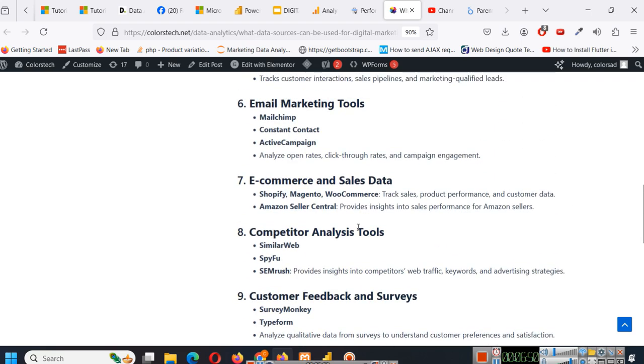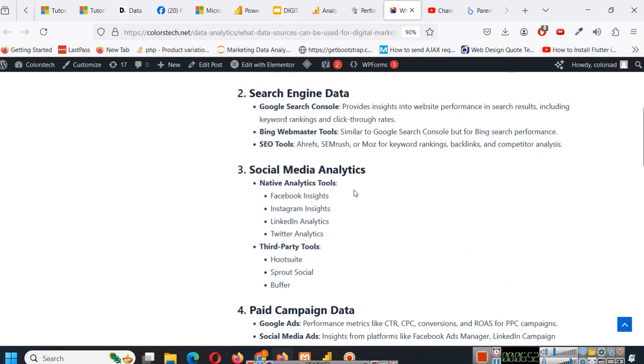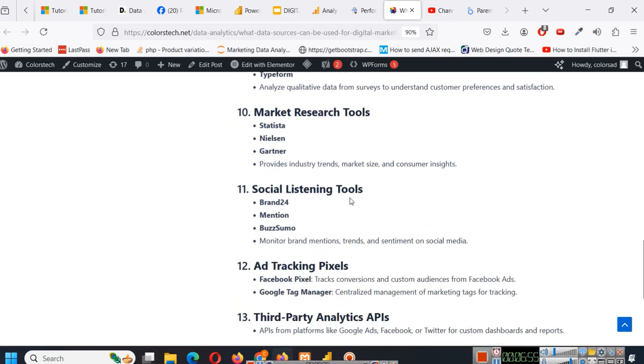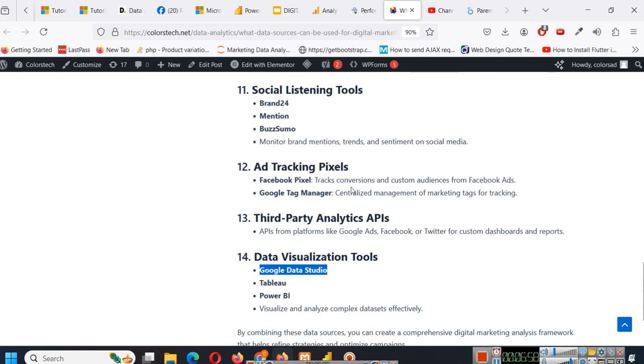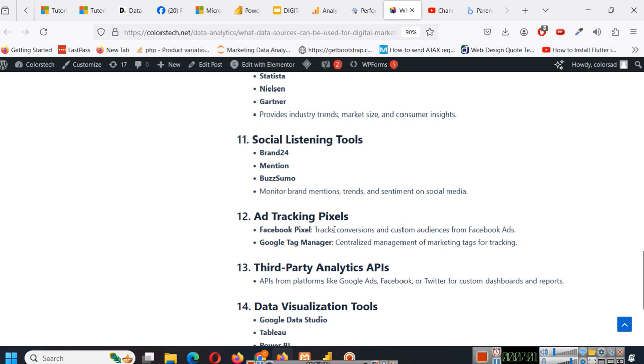So when we create a separate section for social media analytics, in the social media analytics report, we will integrate something like this. And you can add tracking pixels like Facebook Pixel or Google Tag Manager. Facebook Pixel tracks conversions and custom audiences from Facebook ads, and it also tracks conversions and custom audiences from normal traffic also. Just like Google has Google Analytics, we have Facebook Pixel, and we also have Google Tag Manager, which is a centralized management of marketing tags for tracking.